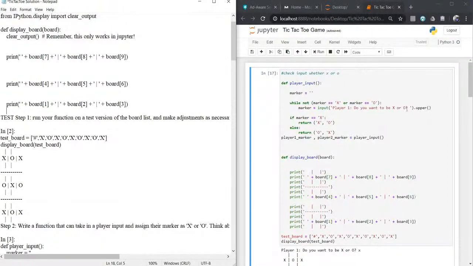This upper function means if they write lowercase x or o, it will be acceptable. If marker equal to x, then it will return player 1 as x and player 2 as o, else it will return player 1 as o and player 2 as x. These are the markers. This is the player 1 marker and this is the player 2 marker, and this is the player input function.